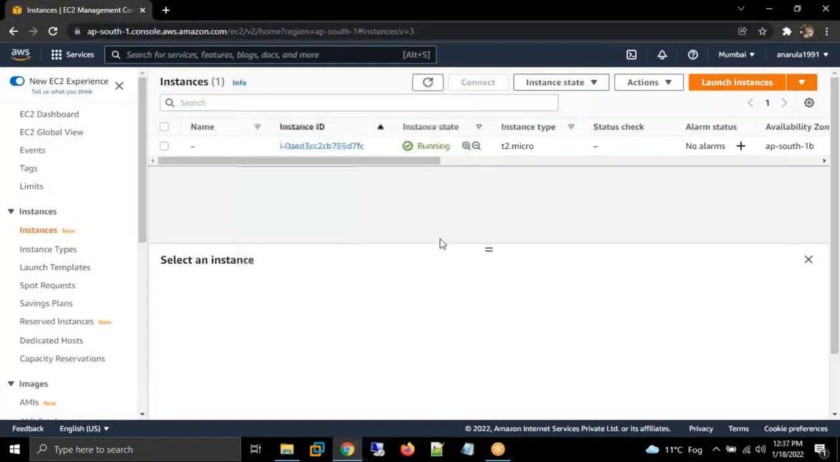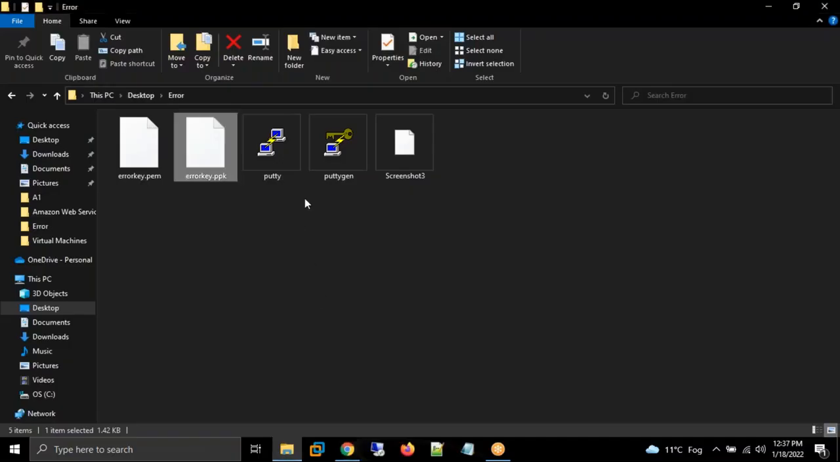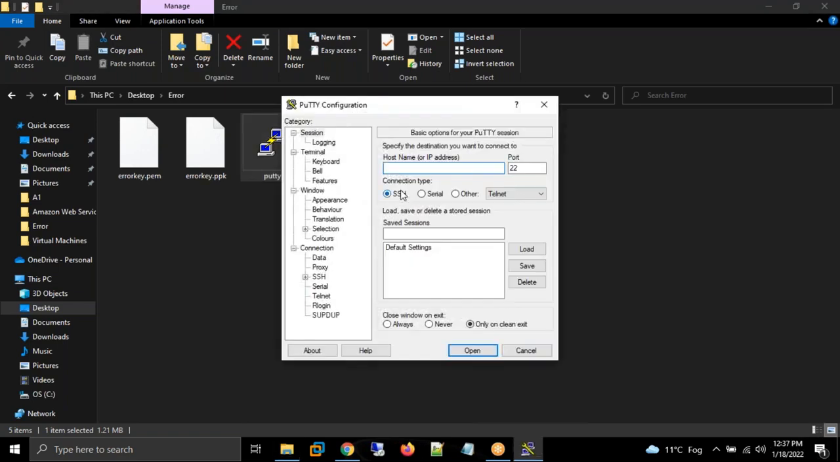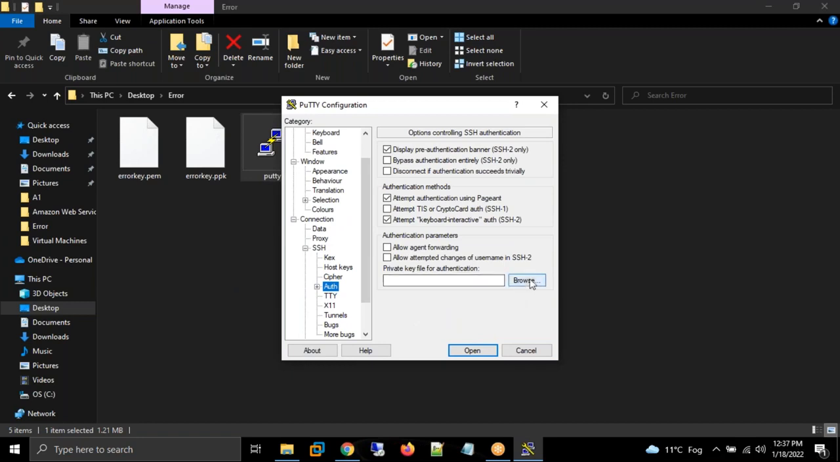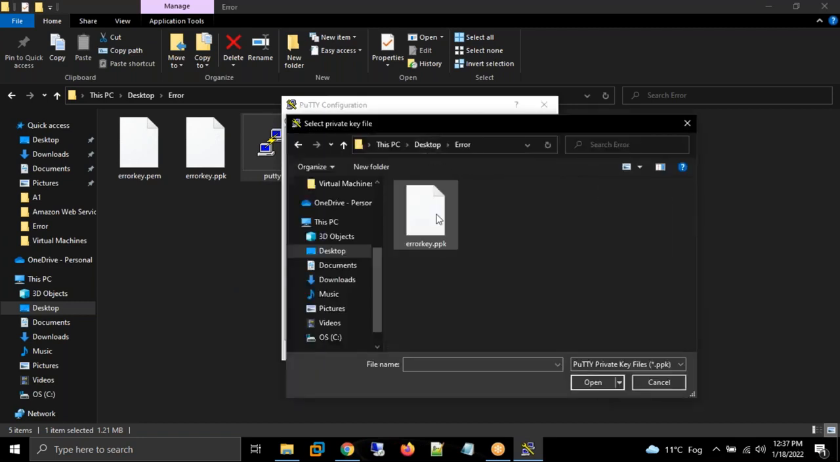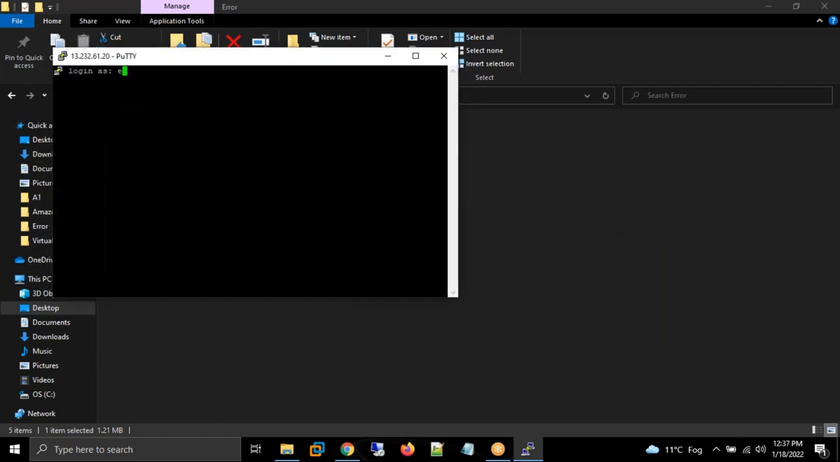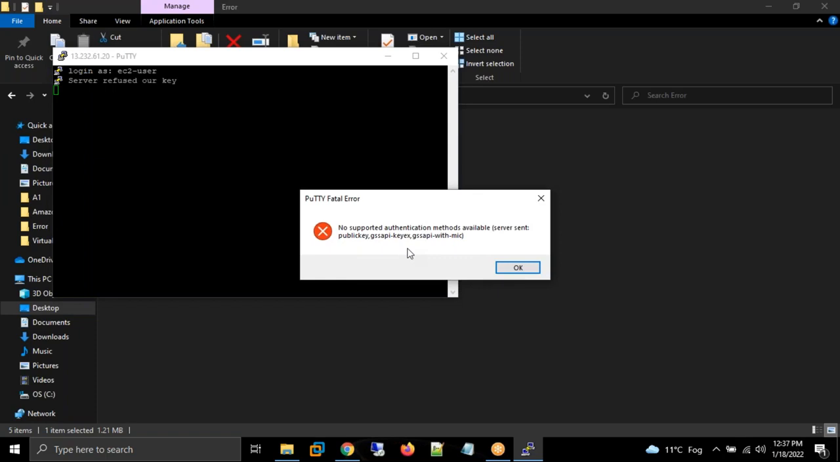Now I'm trying to connect. For this, I'm noting down the public IP. Done. Open PuTTY. Pasting my IP and SSH. Attaching my PPK file here. Open, accept, entering the username ec2-user, enter. Now here we'll get the error message. It takes some time.